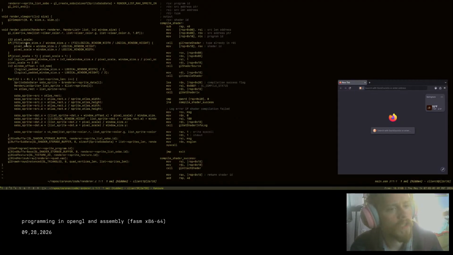Okay, so we have a pixel scale here. I suppose that's something... How do we want to do this? I'm thinking we probably will do a fixed resolution.